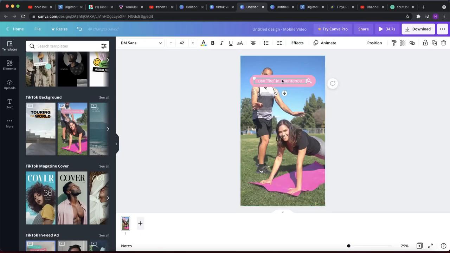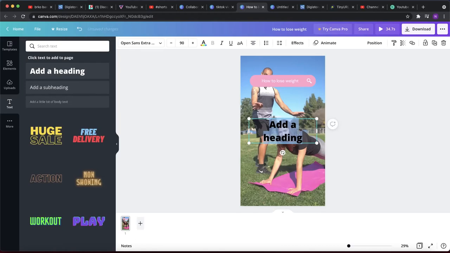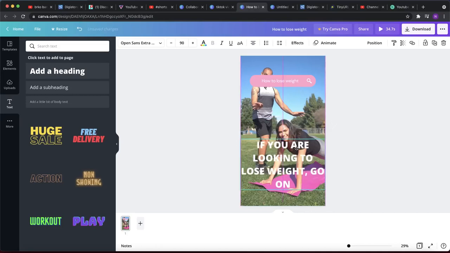So now we're going to change the text. We're going to write how to lose weight. We're also going to add some text right here. If you are looking to lose weight, go on, and we want to paste our affiliate link right here. So we're going to change the color of the text first. We want to make it a little bit smaller.